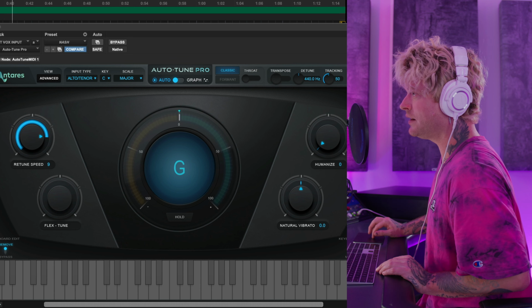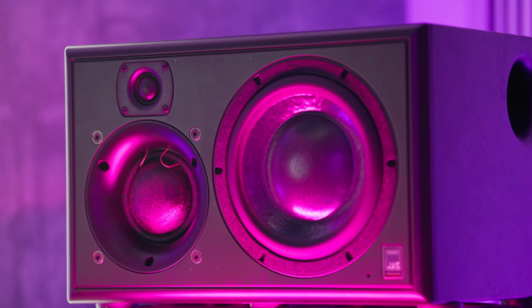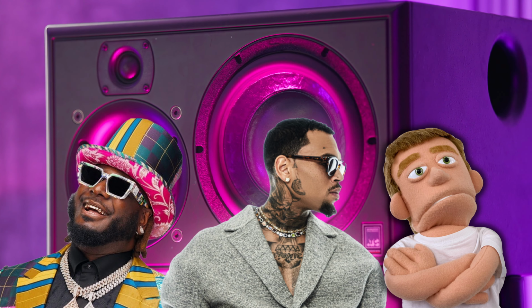Today we're creating a vocal template in ProTools for low latency recording with AutoTune. This template utilizes the famous AutoTune Print Aux Track recording workflow used by legendary artists like T-Pain, Chris Brown, and many more.